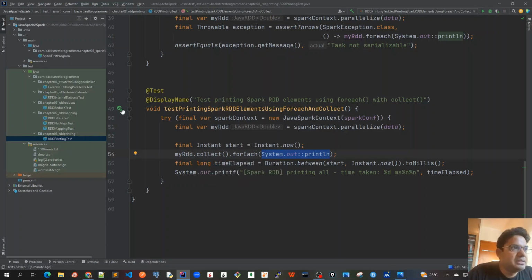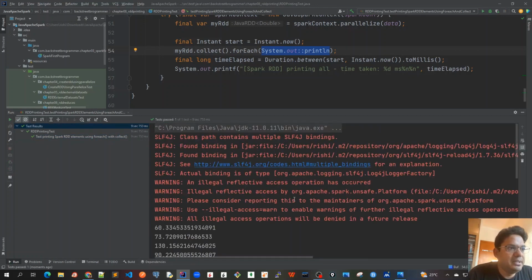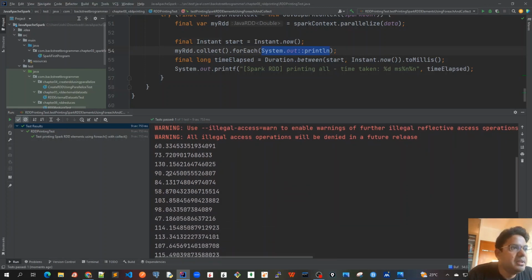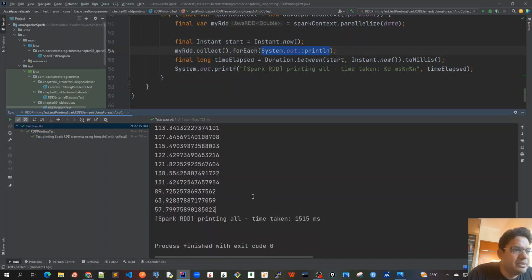So let's run this unit test now. Just click on run here. It's running now. We expect that all those 20 random numbers should be between 47 to 146 or something. We can see that all these 20 numbers are printed here as expected. These are all random numbers in that range. And it took around 1515 milliseconds, which is around 1.5 seconds.